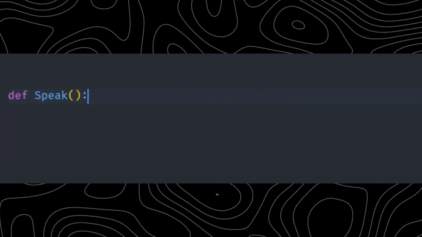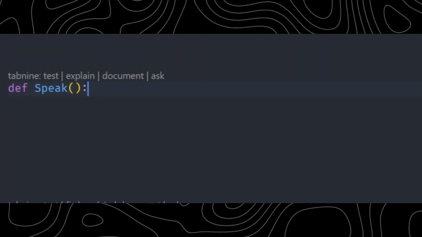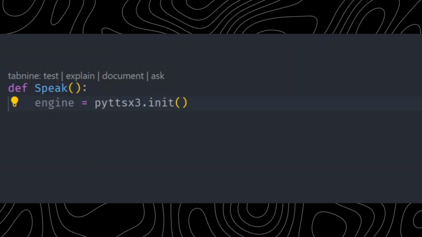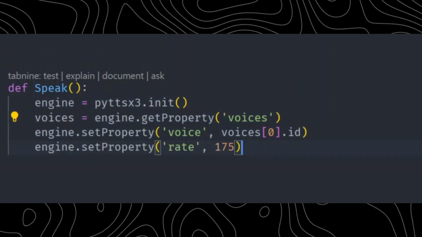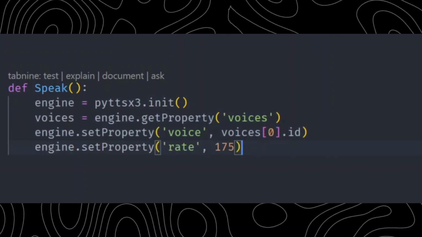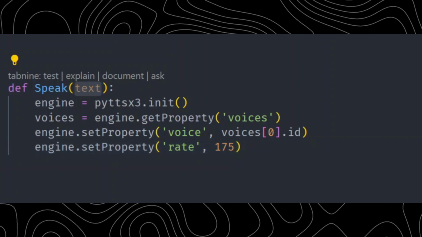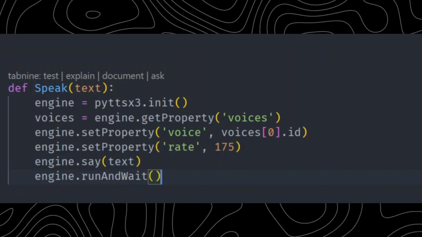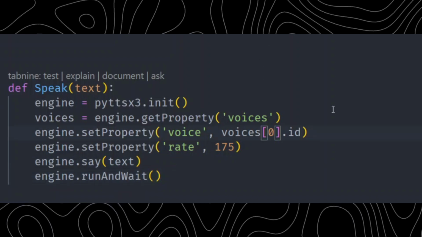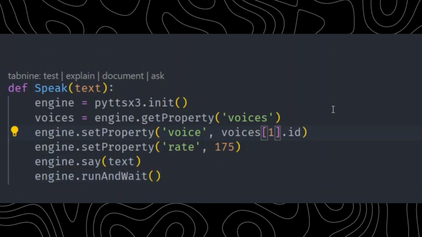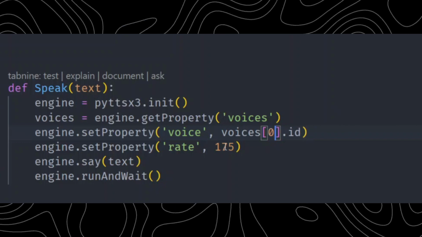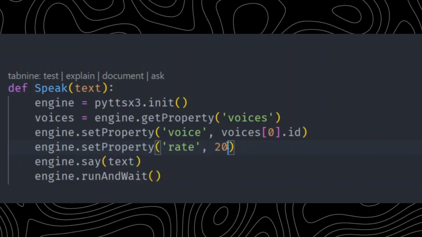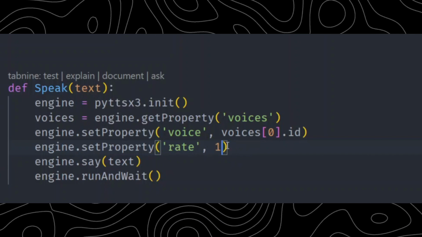Now I'm going to make the speak function which will make our assistant talk. This function initializes the speech engine, then selects which voice to use as well as how fast to make the assistant talk. It takes in a text parameter which it gives to the speech engine to say out loud. You can customize stuff in this function if you would like. Change the voices index to 1 if you want a female voice, and change the rate number to lower if you want a slower voice, or higher if you want a faster voice.